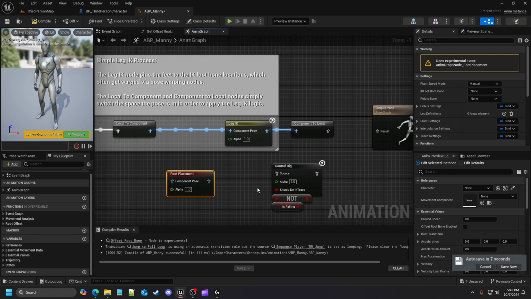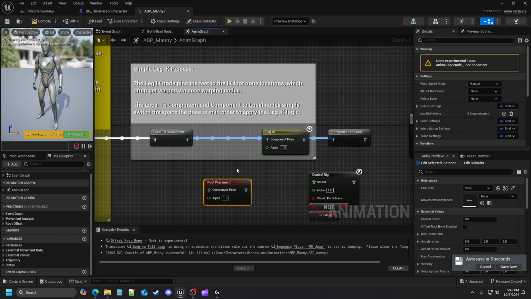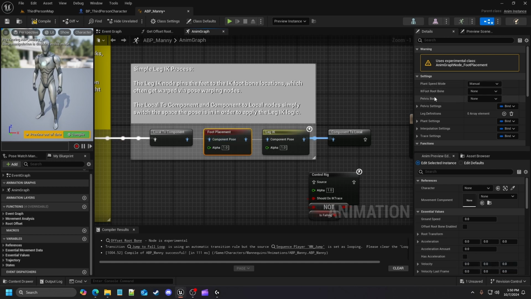To show you how this is going to work, I am going to put this and connect it here, and I'm going to show you why I'm specifically connecting it here in just a moment. However, before we can actually utilize this foot placement node, we do need to call some parameters in here in order for it to work properly.